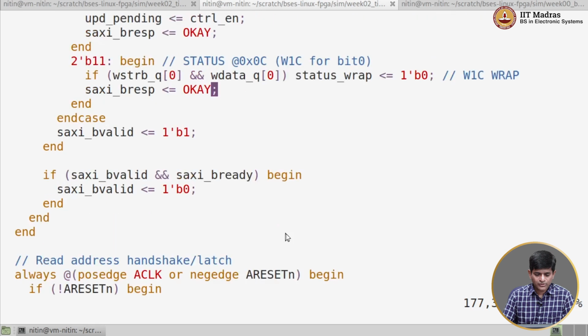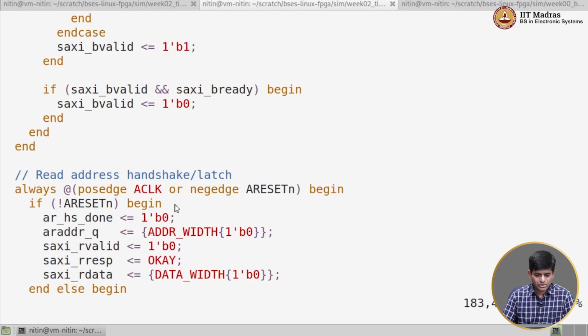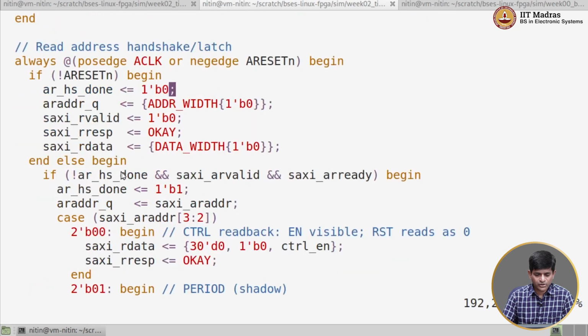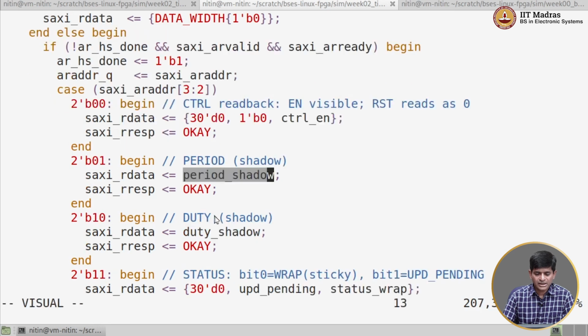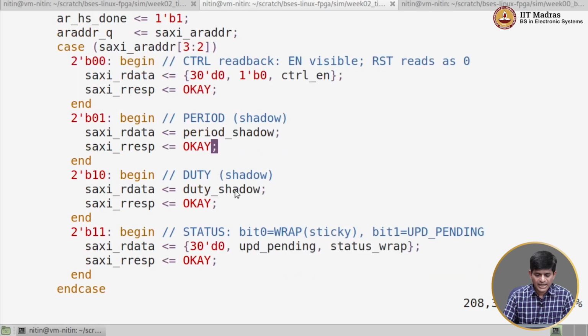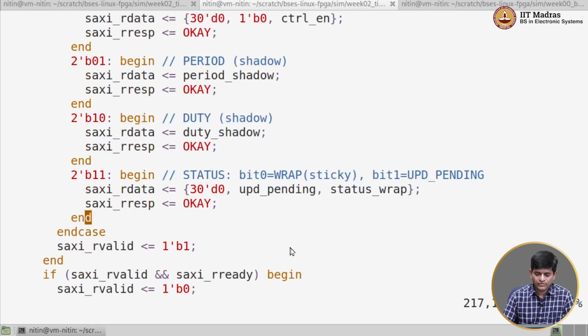Now, after all of that, I can then go on. I also have the read part of it, which is actually much more straightforward, right. When I am reading from address 0, I basically need to return control enable. If I am reading from address 1, I need to return the period. Of course, as I said, I return the shadow values here. I could also have chosen to return the active values, and I can also give back whether there is an update pending and whether the wrap has occurred and not yet been cleared. All of these can be sent back.